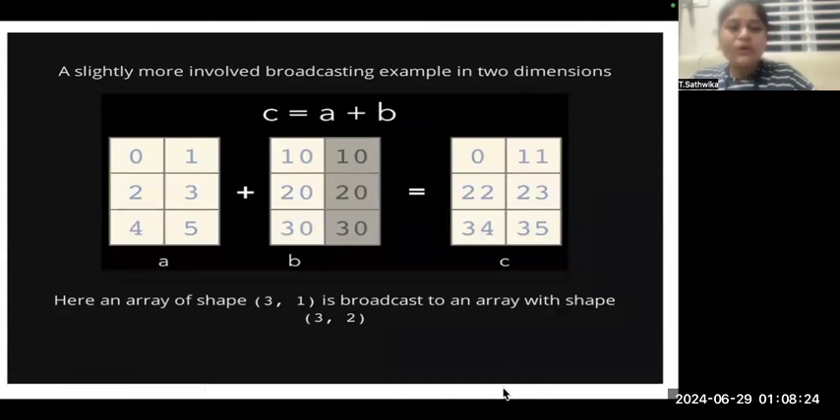So a slightly more involved broadcasting example in 2 dimensions is c is equal to a plus b, where a has 2 dimensional values of 0, 1, 2, 3, 4, 5, and b has 10, 10, 20, 20, and 30, 30. Now c is equal to a plus b. It indicates 0 plus 10 is 10, 1 plus 10 is 11, 20 plus 2 is 22, 20 plus 3 is 23, 30 plus 4 is 34, and 30 plus 5 is 35. Now here an array of shape 3, 1 is broadcast to an array with shape 3, 2.